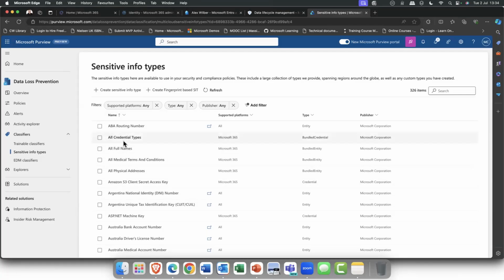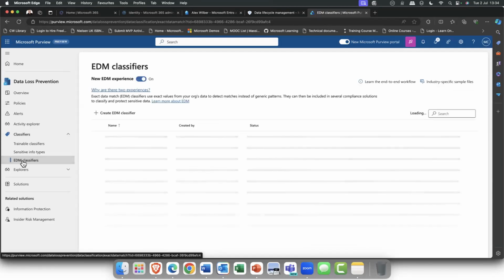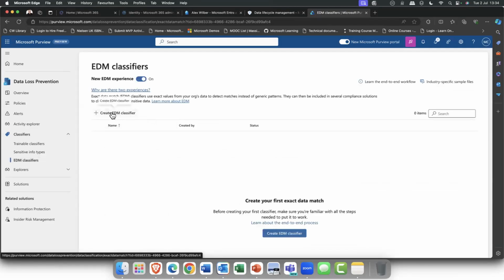So as well as these, again, you've got tons of these. You've also got something called an exact data match. Okay, so this is where you can come in and say, okay, it has to match exactly like this, both in context and, you know, whether it's uppercase, lowercase, whatever. So you can bring that. It's called an exact data match classifier.